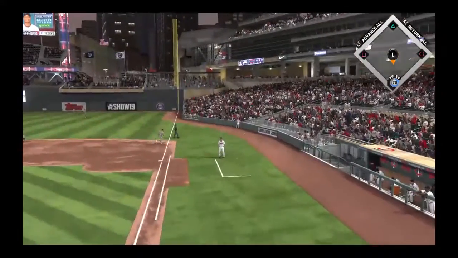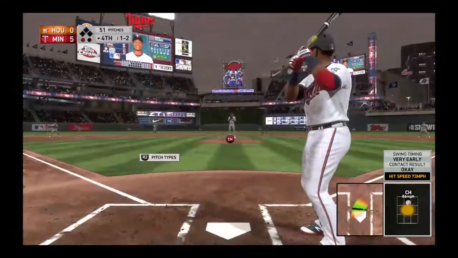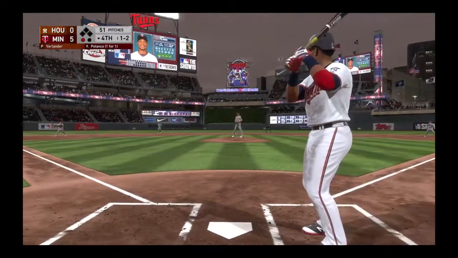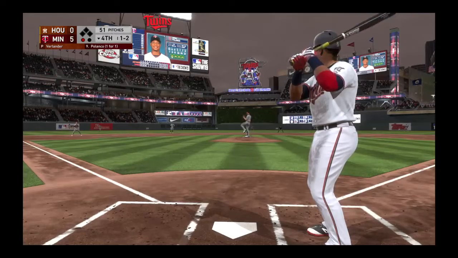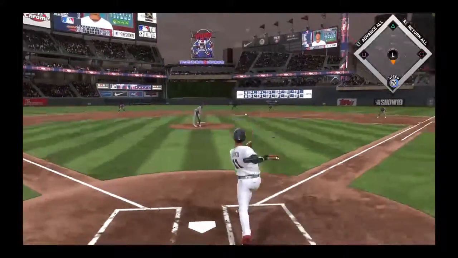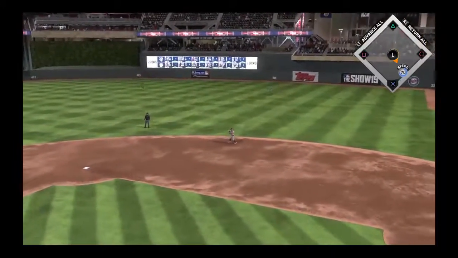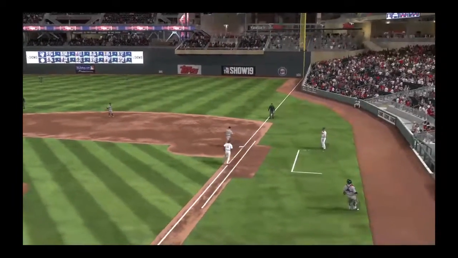Right side, but it's well foul. 5 runs, 7 hits, and no errors in the ballgame for Minnesota. This is swung on and hit to Altuve at second. Throw gets him, 2 down.